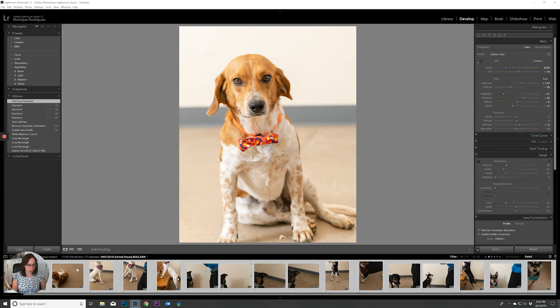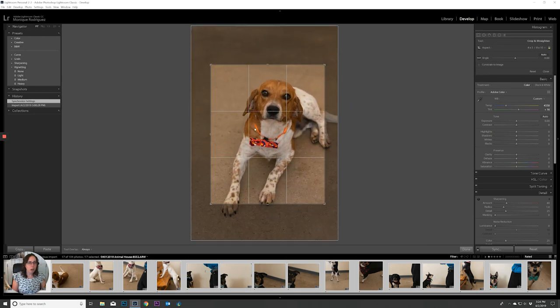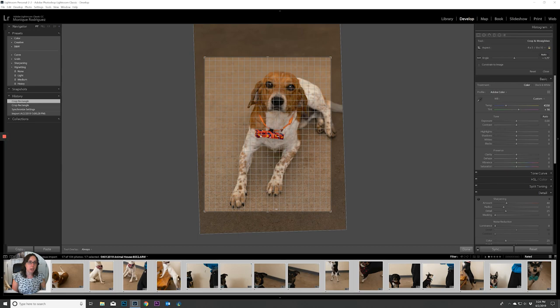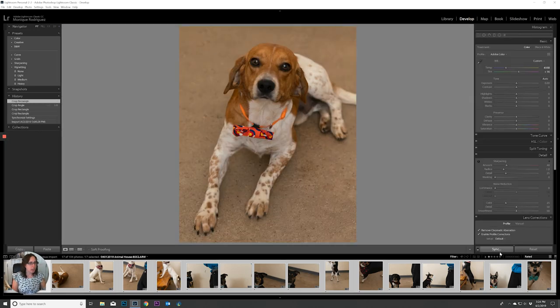So then we're going to go on to the next picture and we're going to press R. R is for cropping. I don't know why it's not C, but anyway, it's R. R for crop, press enter. And you know what? I can't see because my little bubble head is right there. Let's see if I can move that out of the way.